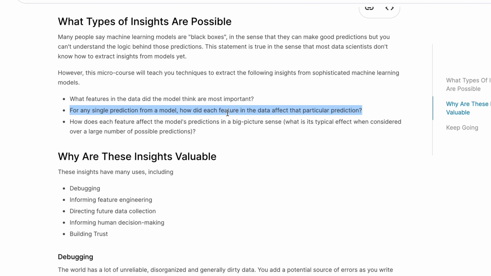Second, from any single prediction from a model, how did each feature in the data affect that particular prediction? The first thing we saw is feature importance at the top level, overall. What we are going to do next is look at every single prediction. If you imagine the test data that you have, every single prediction is made by the model, right? So can we learn how each feature, if you have 10 features, influenced this particular prediction?